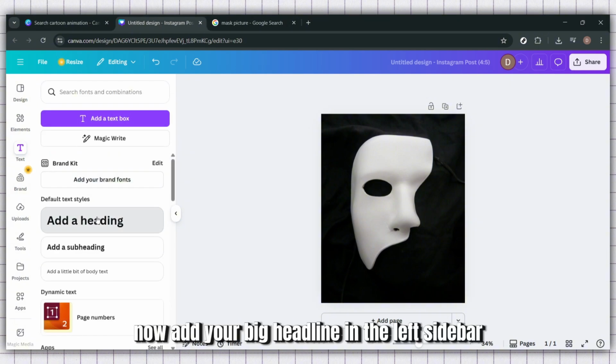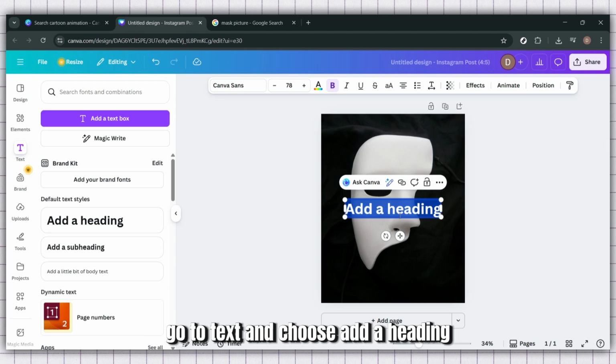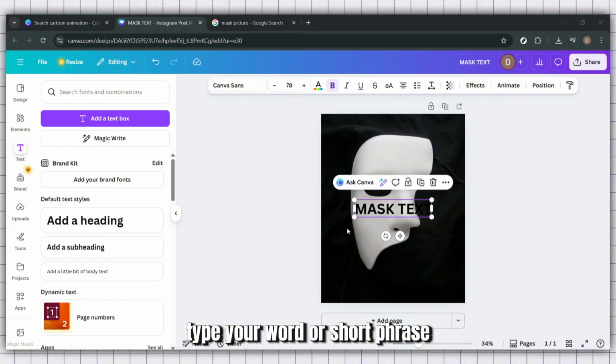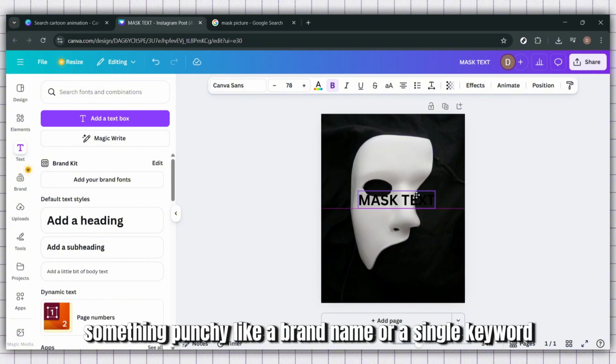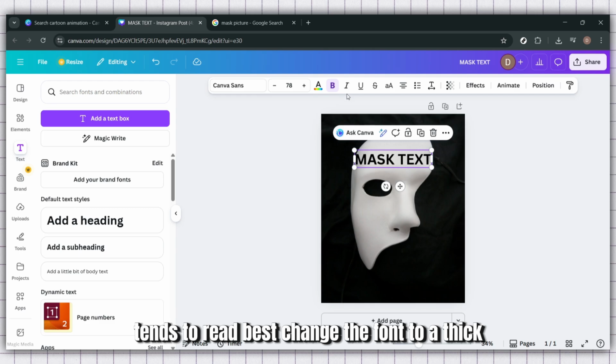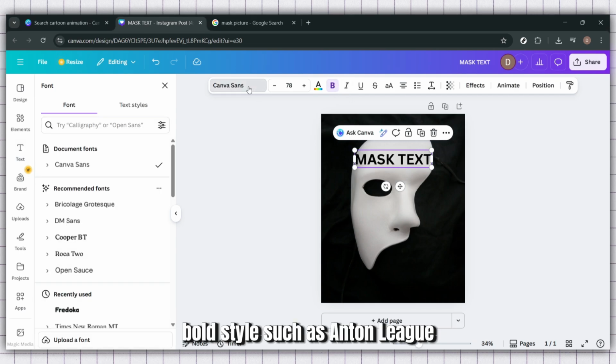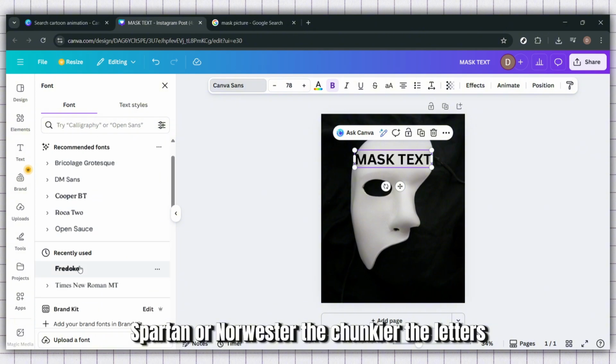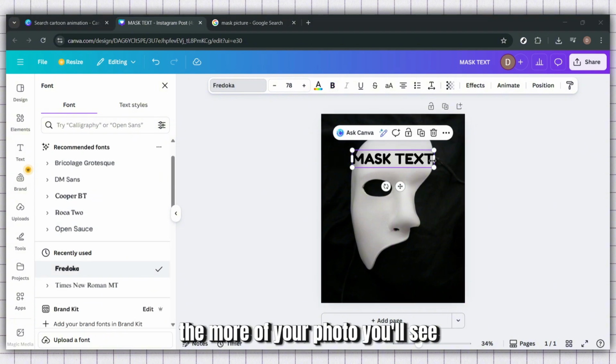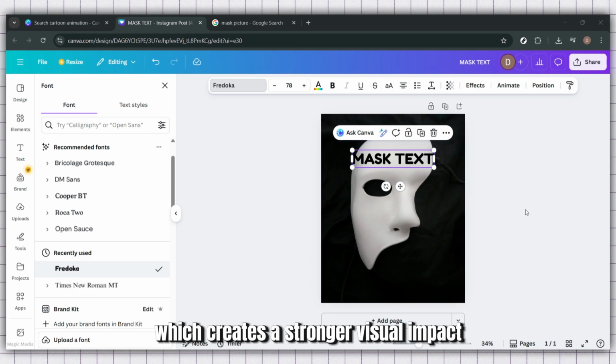Now add your big headline. In the left sidebar, go to Text and choose Add a Heading. Type your word or short phrase. Something punchy like a brand name or a single keyword tends to read best. Change the font to a thick, bold style such as Anton, League Spartan, or Norwester. The chunkier the letters, the more of your photo you'll see, which creates a stronger visual impact.